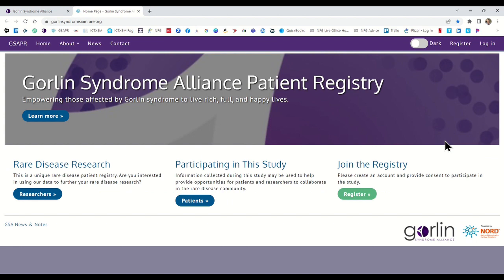This will take you to the landing page of the Gorlin Syndrome Alliance Patient Registry. We have shortened that name and call it the GSAPR. On this homepage, you will see lots of different buttons, and I will explain what each of them are and why and which button you should be selecting.